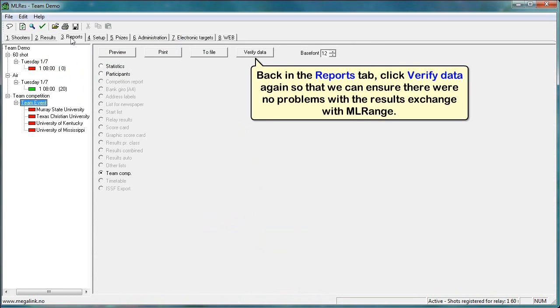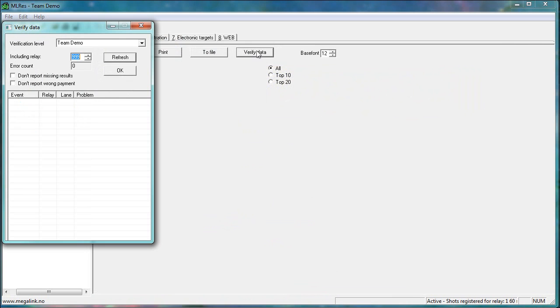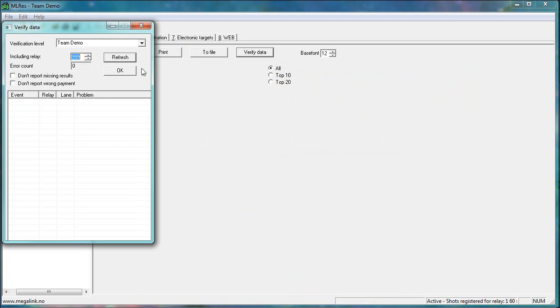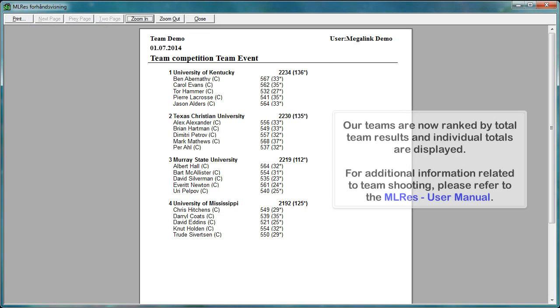Back in the Reports tab, click Verify Data again so that we can ensure there were no problems with the results exchange with MLRes. With no problems detected, we can now generate our final team competition report. Our teams are now ranked by total team results and individual totals are displayed. For additional information related to team shooting, please refer to the MLRes User Manual.